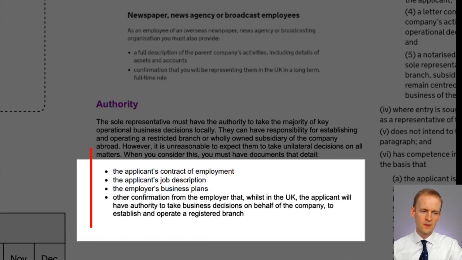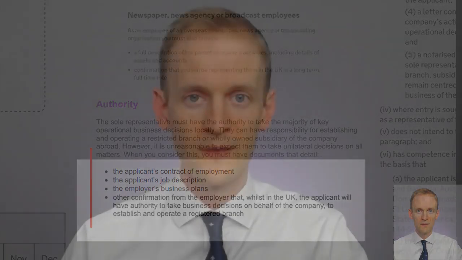So bear in mind there's a difference between the business plan that you produce for a startup visa application or an innovative visa application and the business plan that you'd produce for a sole representative visa. Because the sole representative visa business plan is effectively the parent company's plans for the UK. They're not your plans in your personal capacity. They're the parent company's plans for their business that's going to be in the UK, or the branch of it that's going to be in the UK, which they have appointed you to set up. So that's an important distinction.